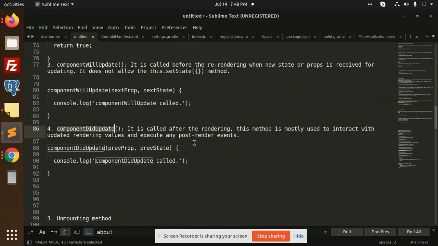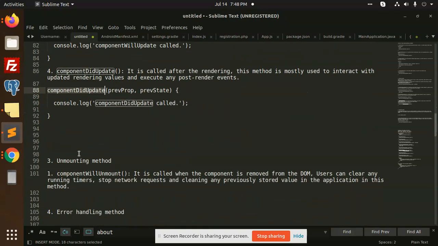Component did update is called after rendering, everything is done. If you want to do some processing, then you will use this component did update. This method is mostly used to interact with the updated rendering values and execute any post render events.